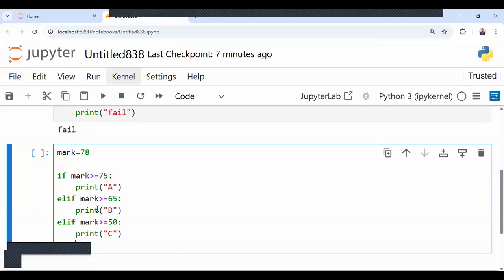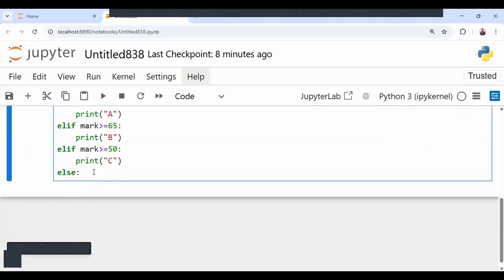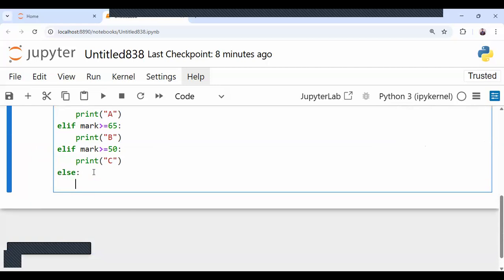Then you can write different conditions, guys. At the end of the program you can write, if nothing of the above is satisfied, then go to the else statement. What is that? Print fail, or say F, likewise. Understood? Right, let's run this thing and see.